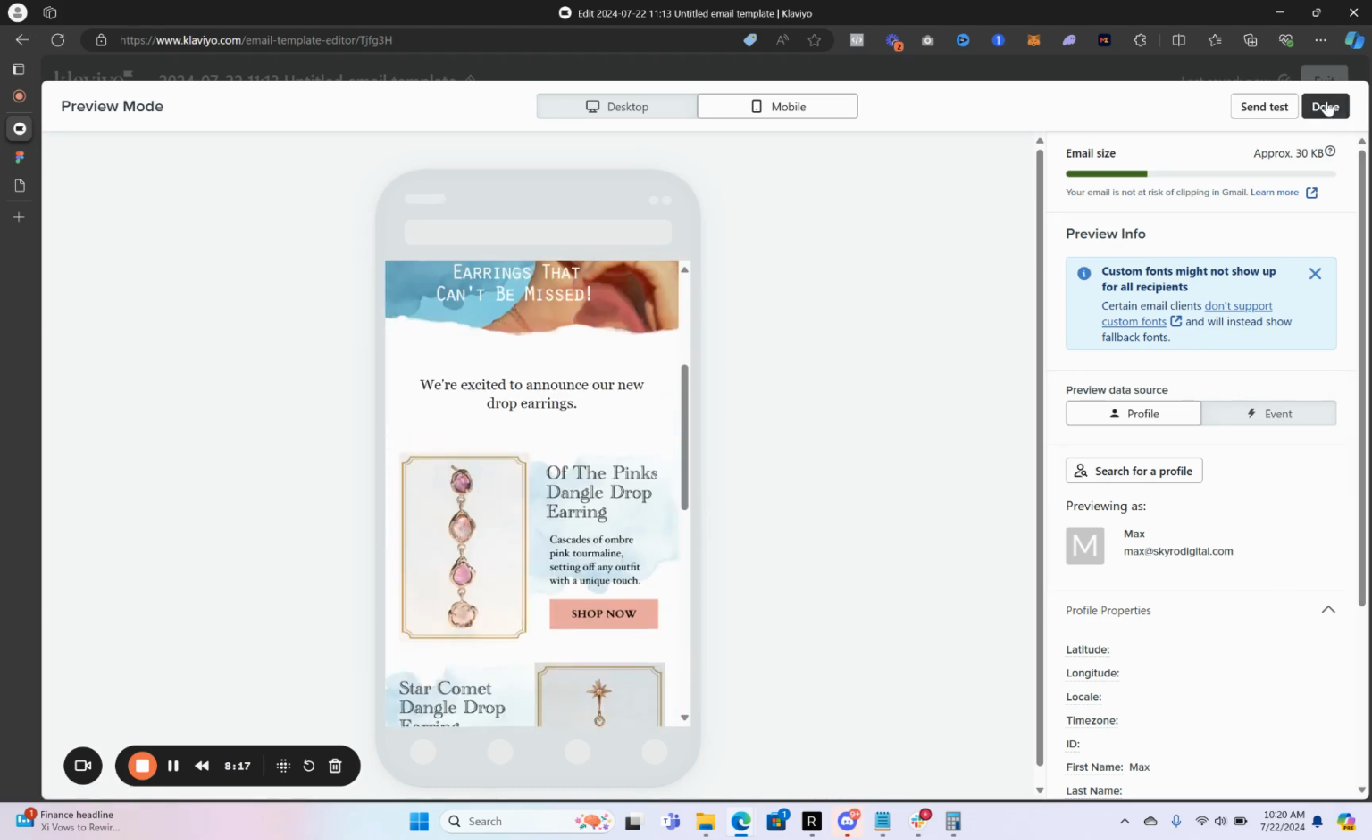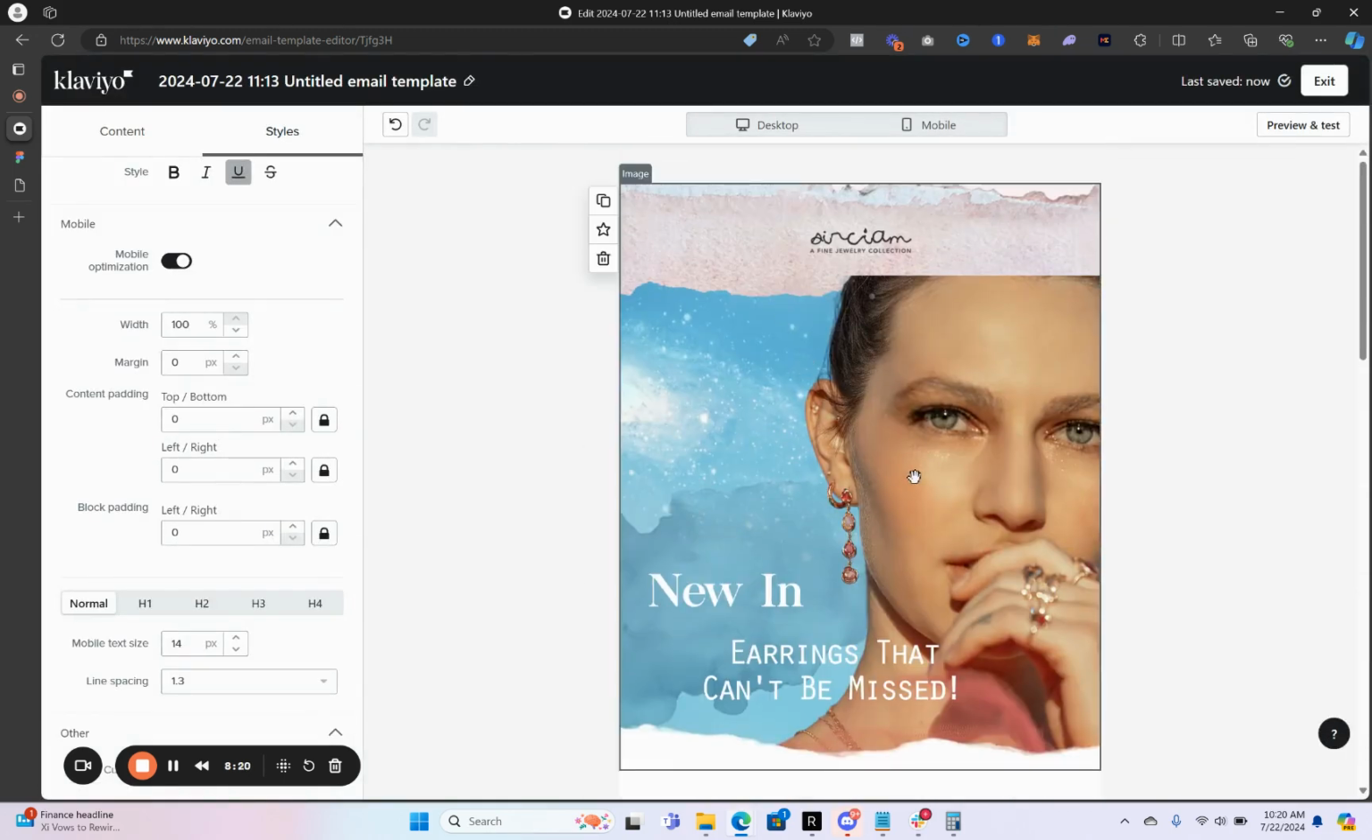All right, so that is how you migrate the designs from Figma to Klaviyo.